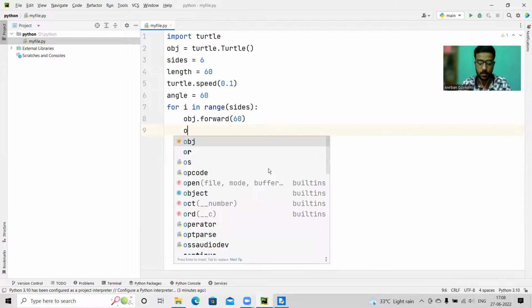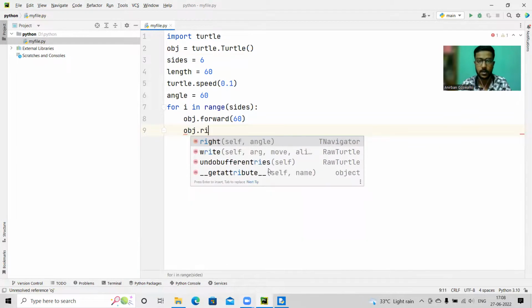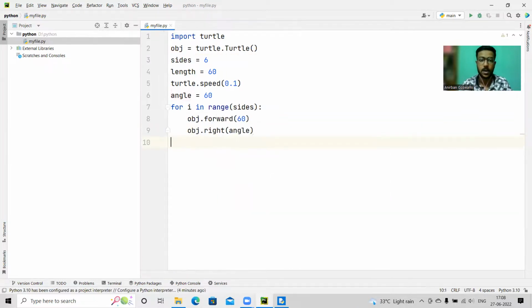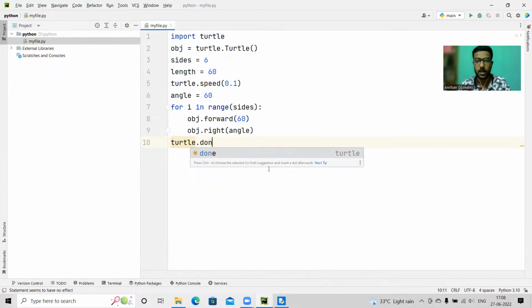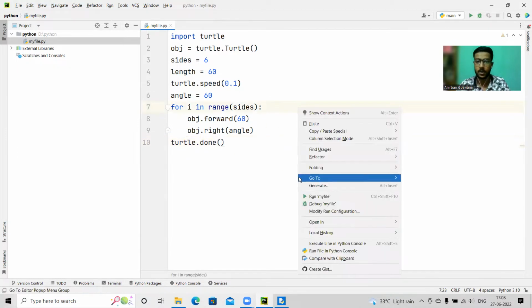Then obviously, turn right, and lastly we need to close it. So turtle dot done. It means whenever our entire execution is completed, the window will be closed automatically.